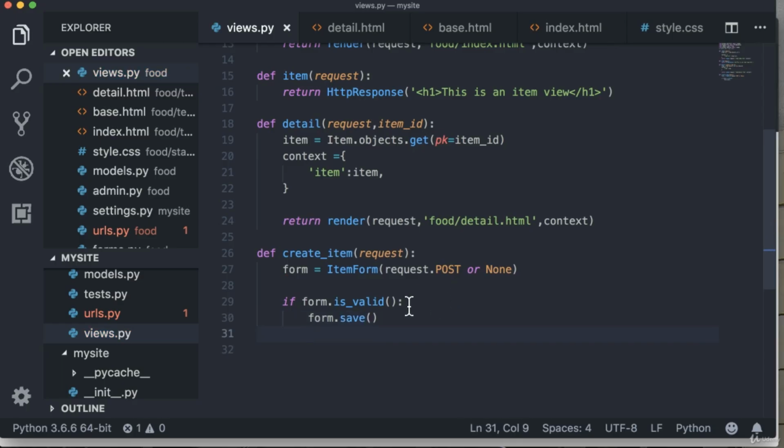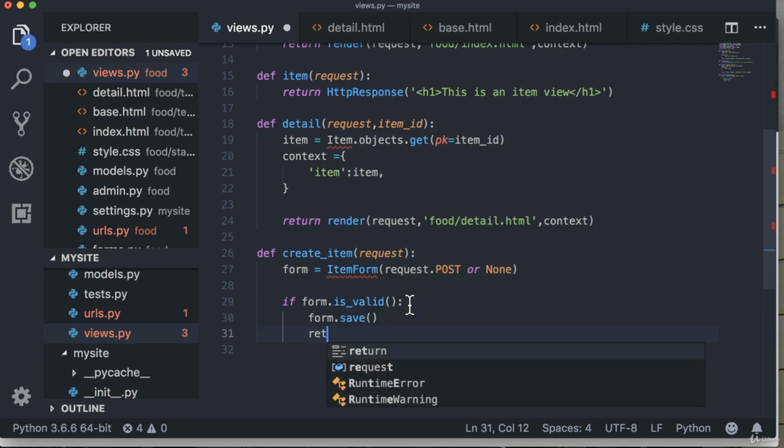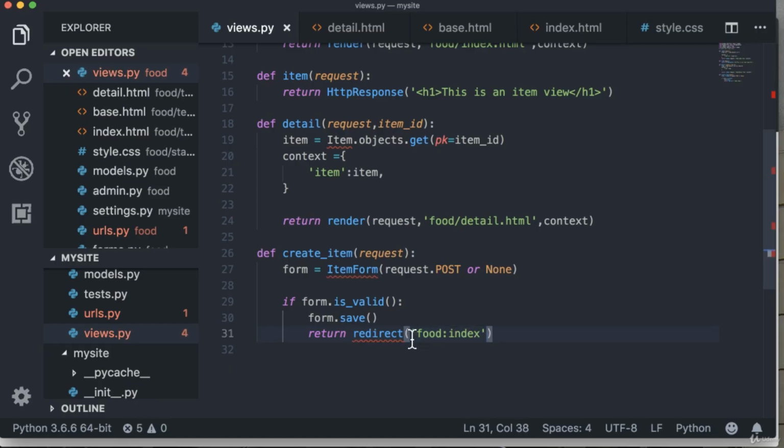And now once the form data is saved, and once the user has actually entered the form data, we then want to redirect the user to some sort of a new page. So let's say, for example, if the user enters all the details inside the form, we want to redirect him to the index page. So I'll type in return redirect. This redirect method actually redirects users to a specific page. So we want to redirect them to the index page. So I'll type in food:index. And remember why we have typed in food over here, because we have used namespacing for apps.